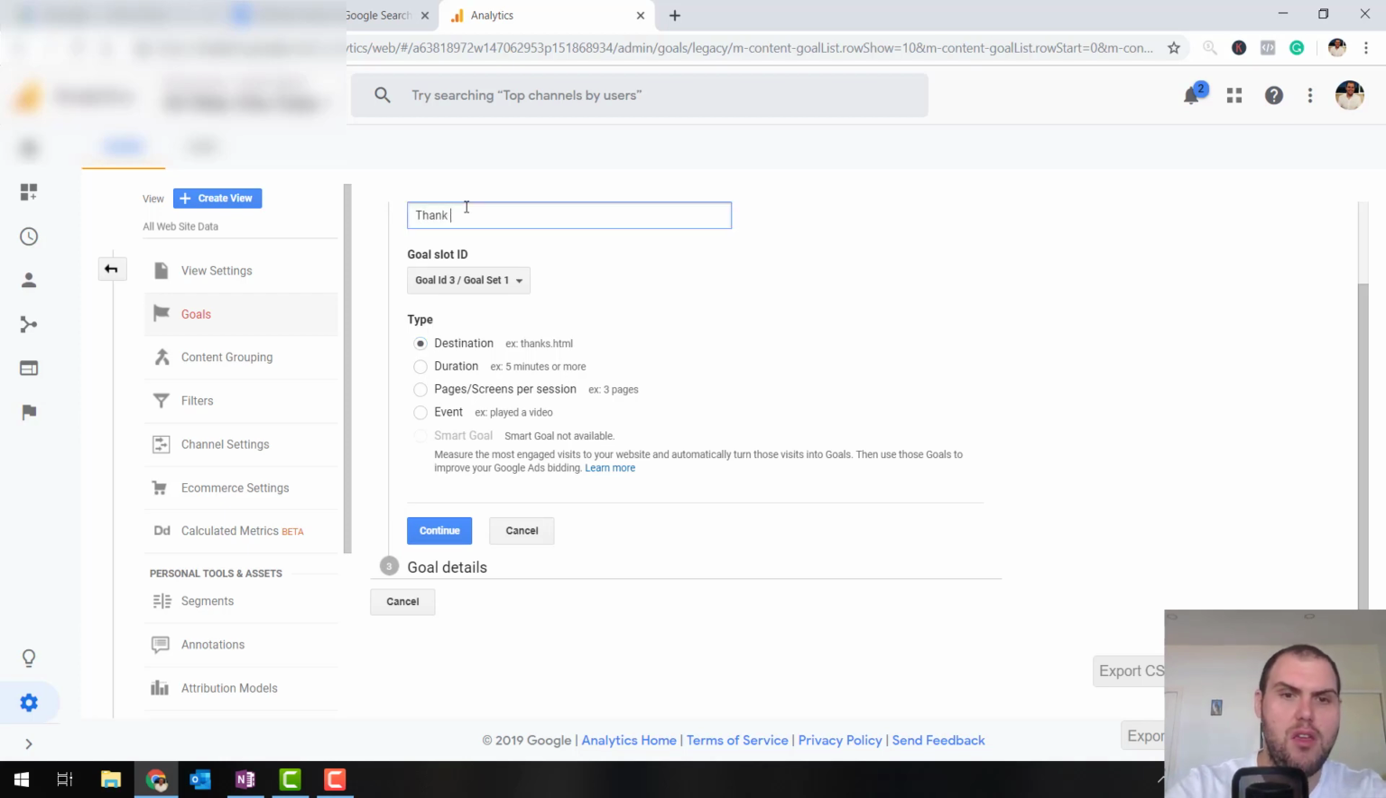So this would be thank you, or it might be phone call, whatever it is. So if it is a phone call, it's going to be an event, right? Duration, if someone spends a certain amount of time. So there might be all these different things you want to track. You want to track how many pages a person sees. Like if it's a minimum of 3 pages, you class that as a conversion. Just set up your goal.